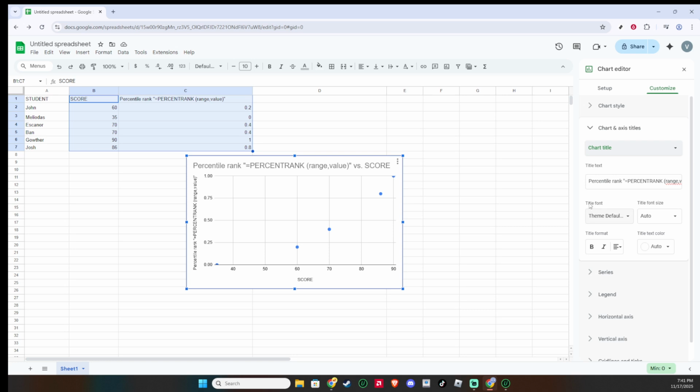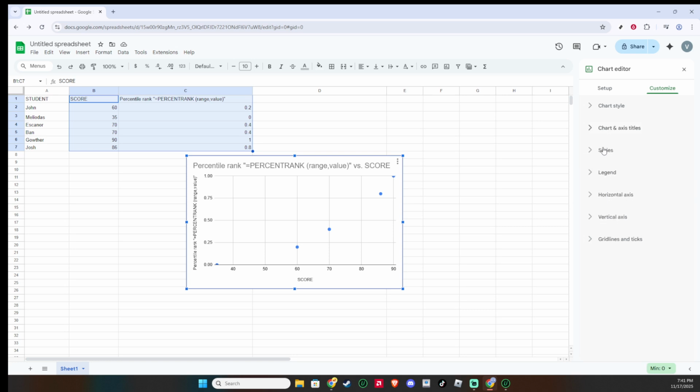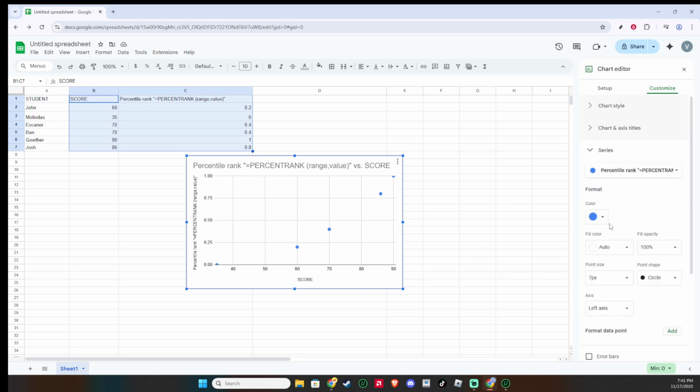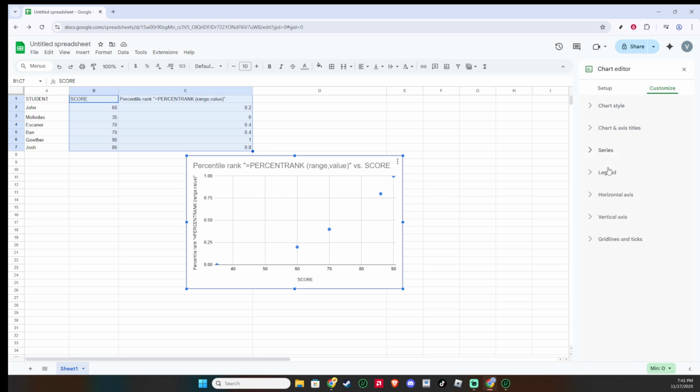Adjust colors to make certain data points stand out, change point styles if necessary, and consider adding or adjusting grid lines. These changes can highlight important areas of your data and make your chart more engaging.